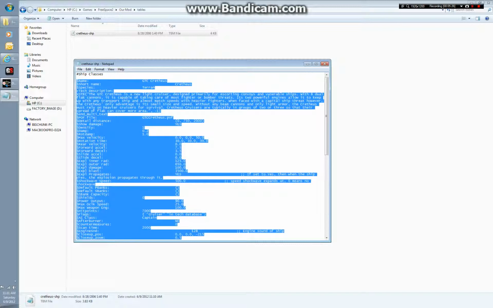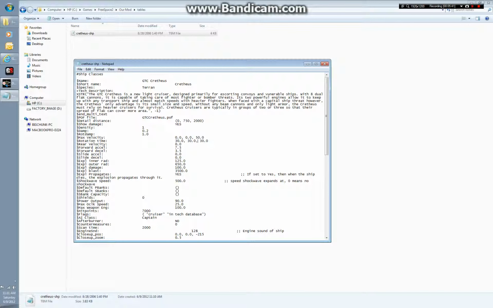All right. So FSO will only load one ships table, but you can have quite a lot of TBMs. Maybe you can add as many. I don't know if there's some sort of a limit.